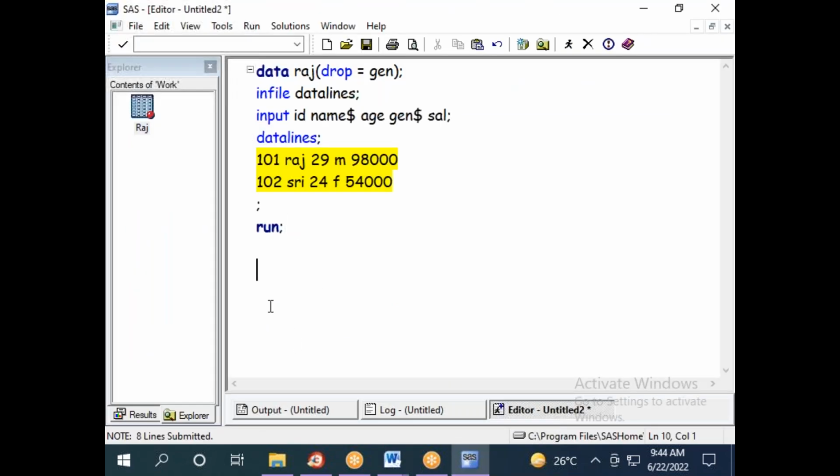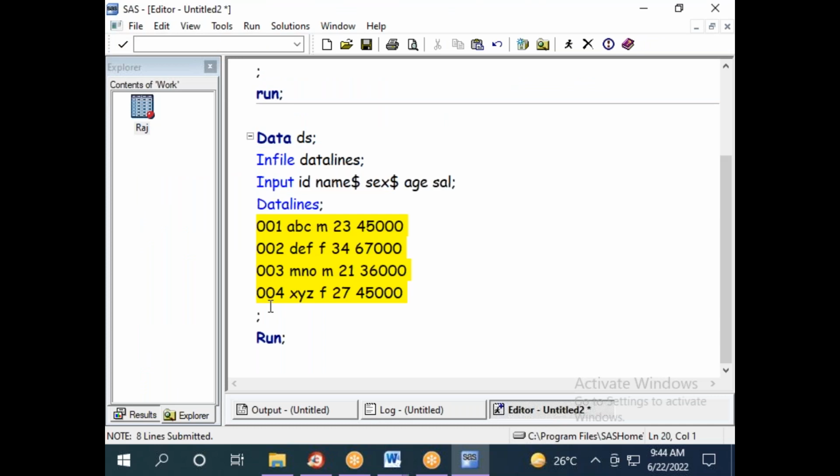Suppose I'm creating a master data set. This is my master data set DS. Because this is a master data set, I don't want to disturb it. So if you wanted to create a new data set from an existing SAS data set, how will you do that? Set statement. So we can use the set statement.